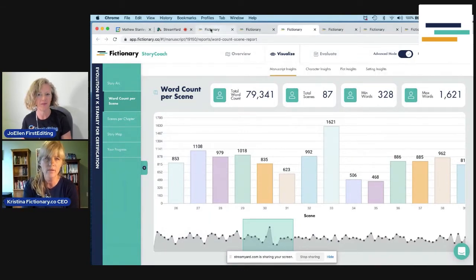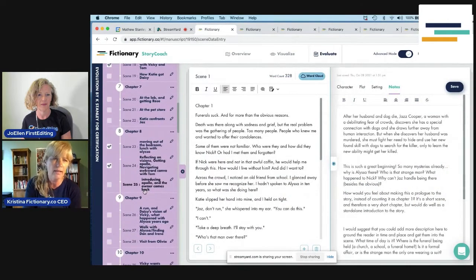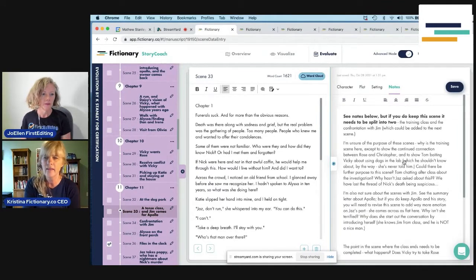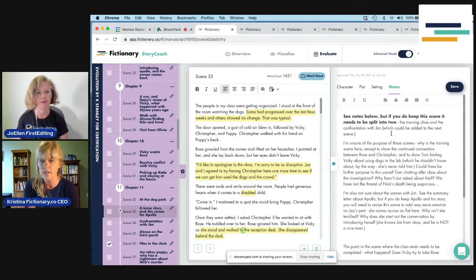So it's scene 33. I would go back to the evaluate page, scroll down and find scene 33. There it is. And here, you can see the editor has done some track changes and has some comments on this scene. Basically, see notes below, but if you do keep this scene, it needs to be split into two: the training class and the confrontation with Jim, which is a separate scene.